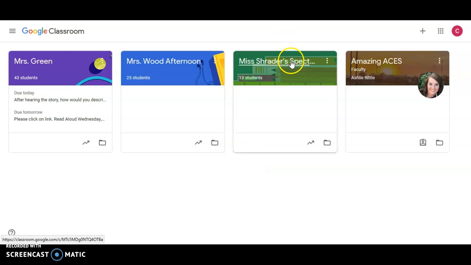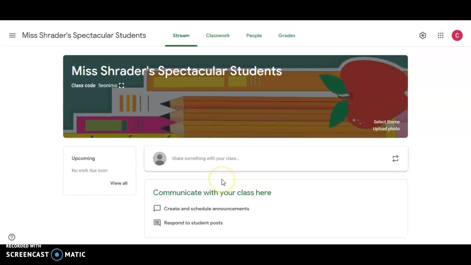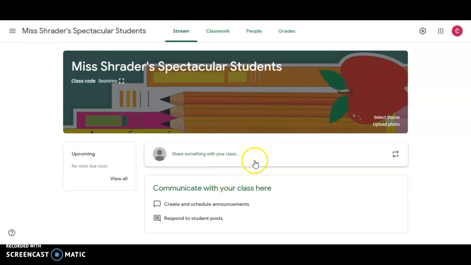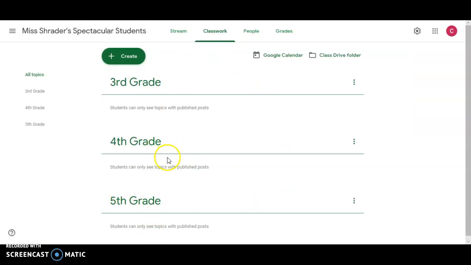One more thing though from Miss Schrader's. So this, right now there's nothing on it. I will be adding stuff. Stream is any notes or important information. Classwork is where you'll go to get the assignments that you need.